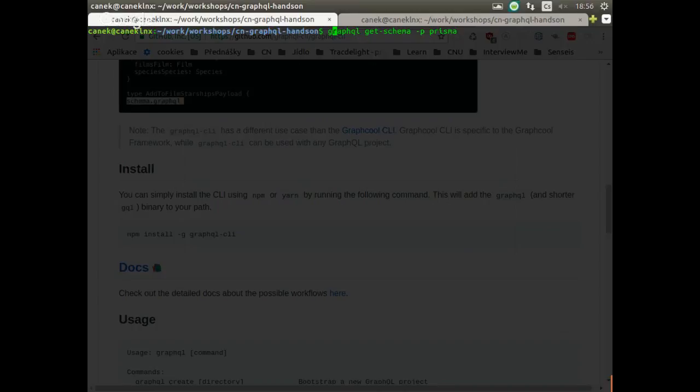The command is graphql get-schema -p prisma. The GraphQL package is not connected directly to Prisma. It can do much more than this. The get-schema is one of the commands it can do, and the -p prisma specifies that it should be one of the Prisma subroutines for getting schema from somewhere.